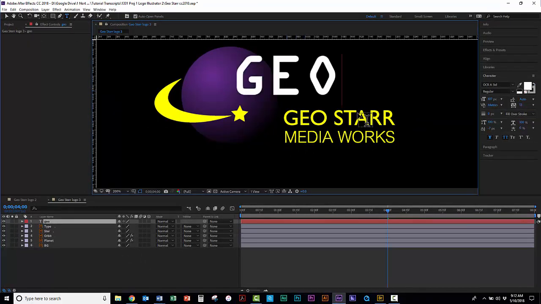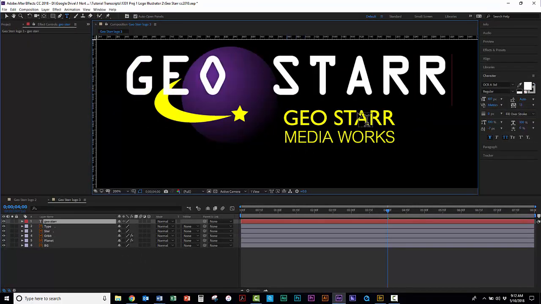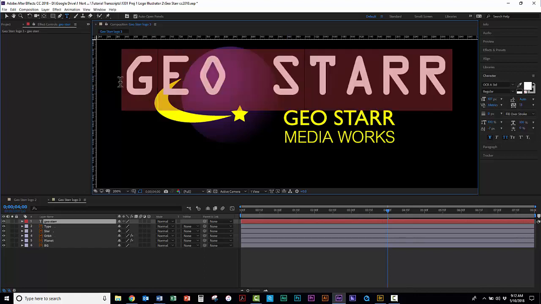GeoStar. Wow, that's not right, is it? So I'm going to go ahead and select the type just by dragging across. And you can see that the type settings are over here for us. The first one is Gill Sans. If you are on a Mac, it's Gill Sans Regular. If you're on a PC, it's called Gill Sans MT.